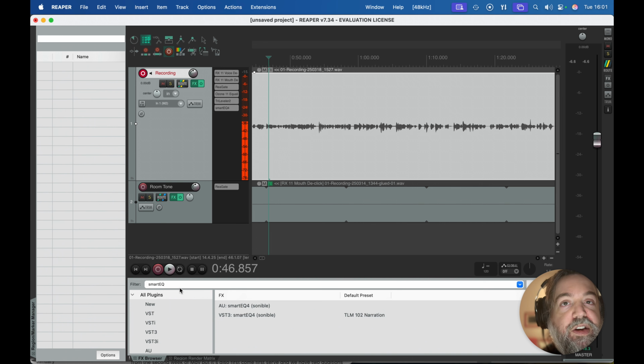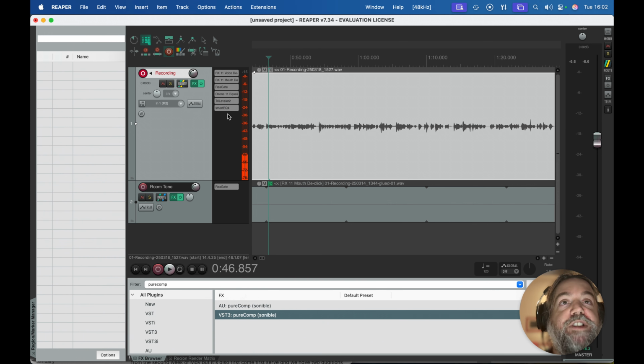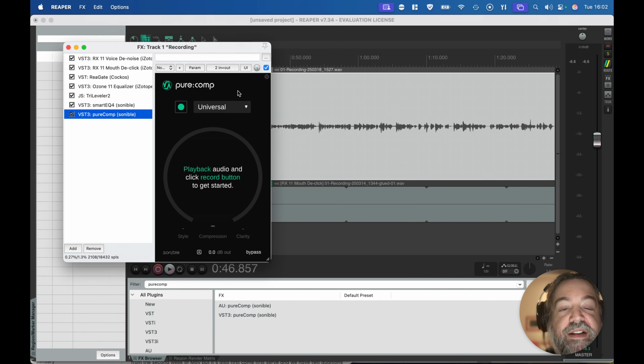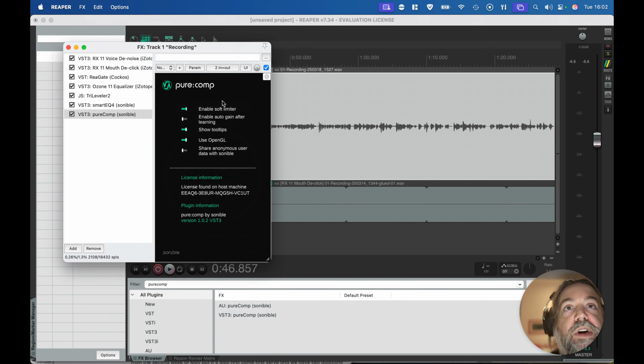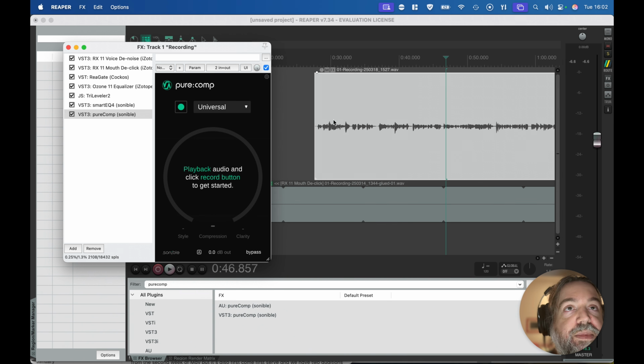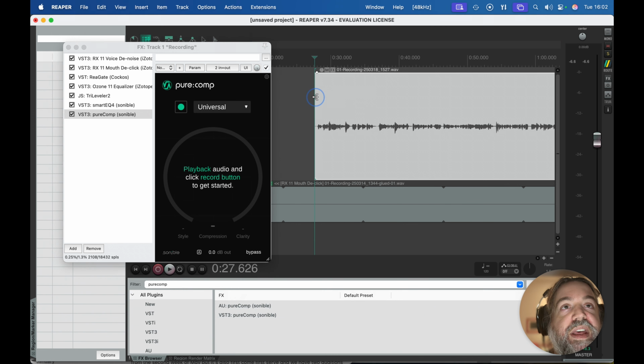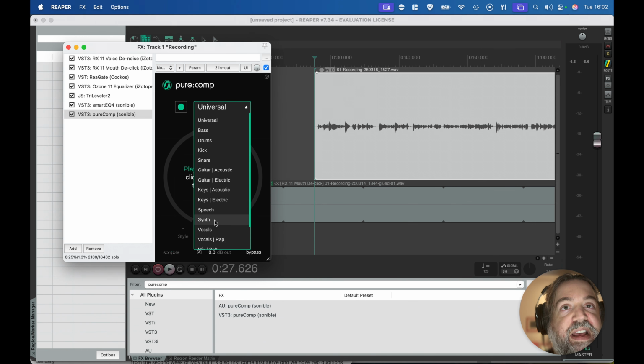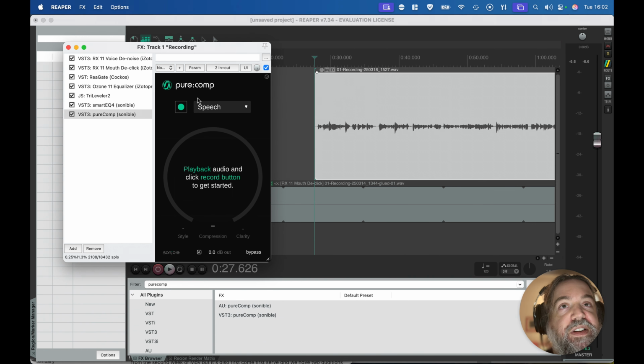Let's start with PureComp. Drag an instance up to the FX chain, click the settings at the top right, disable the soft limiter, and enable auto gain after learning. Then play the same audio you used to learn with the EQ, with the same setting for speech. This time there is no speech high or speech low.